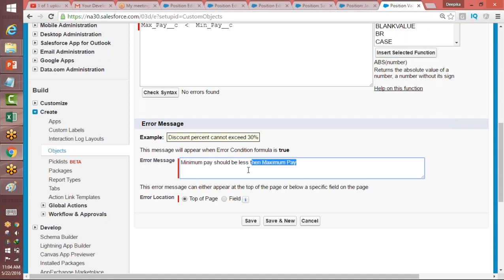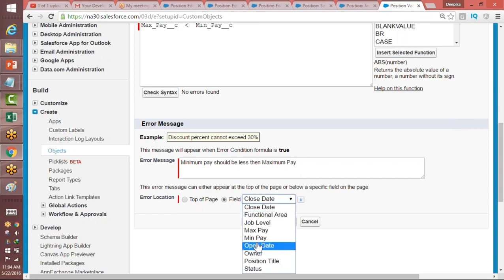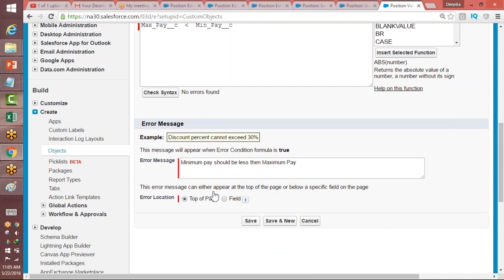Now where do you want to display this error message? Do you want to display it on the top, or next to the field? There are two places. If you choose the field, which field do you want the error displayed on, next to the minimum pay or the maximum pay? Or you can define it on the top of the page also. So these are the two options. A question can come from here: where can you place the validation error message? Only on the top of the page or over the field also. So remember that you can place it in either of these positions.